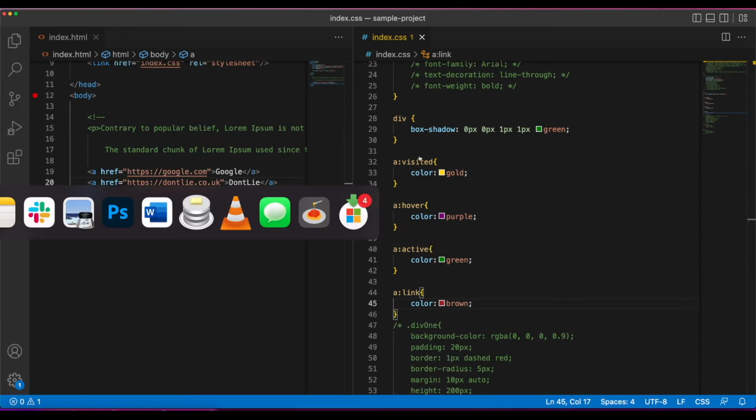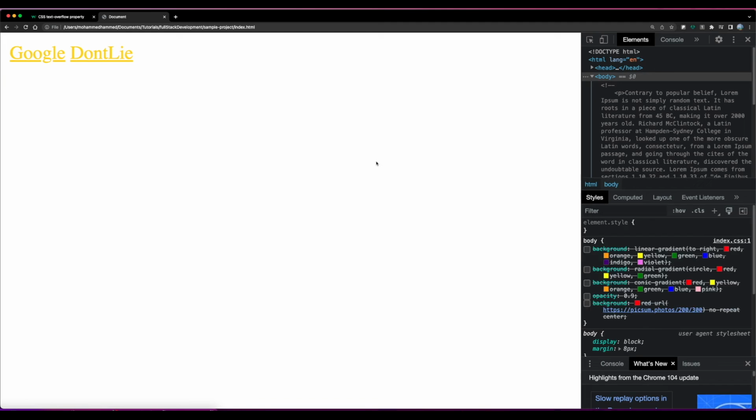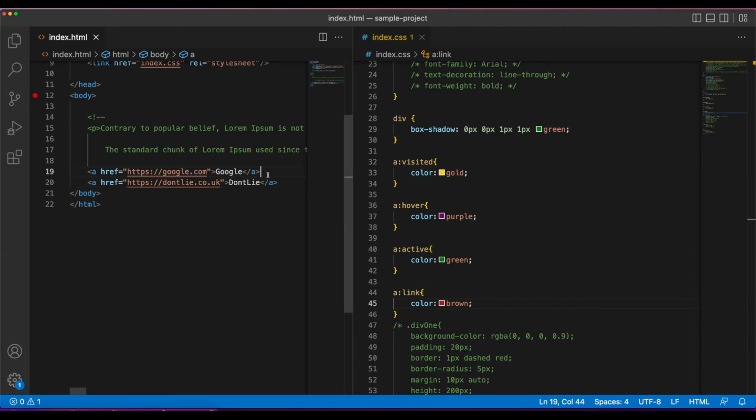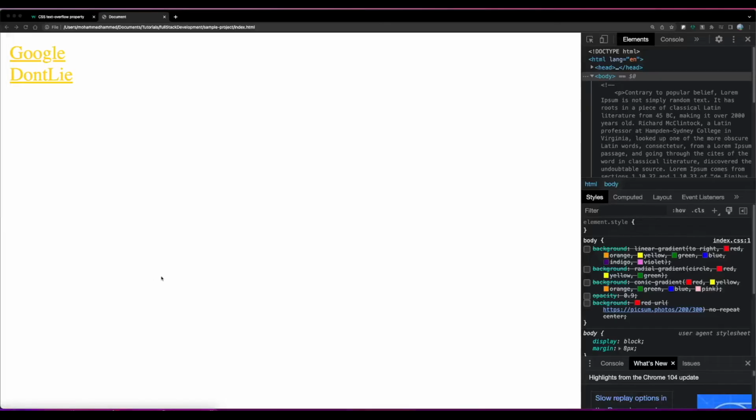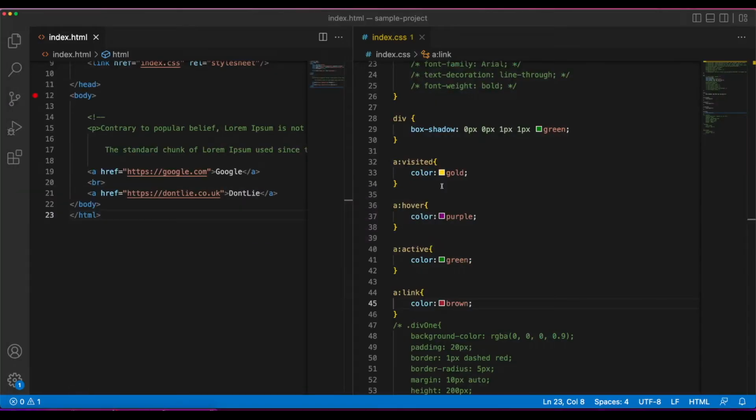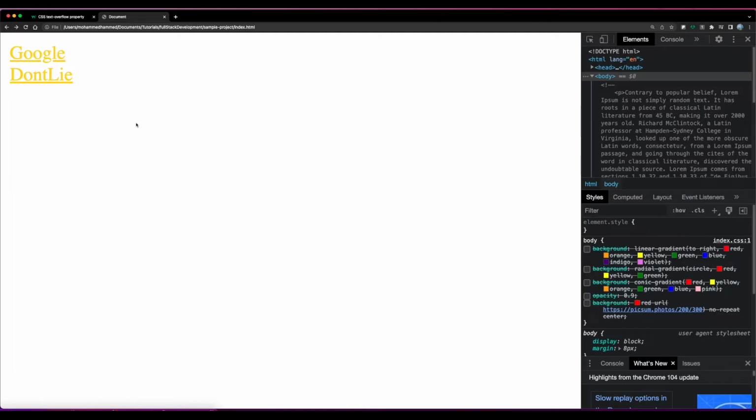So now if we just check this out, and maybe add a new line between both links. So these links are actually showing as if I've already visited them, which I have in the past. For that reason, they're shown as gold. But as you can see, if we hover over a link, it should turn purple. And it is turning purple when I hover the mouse over it.